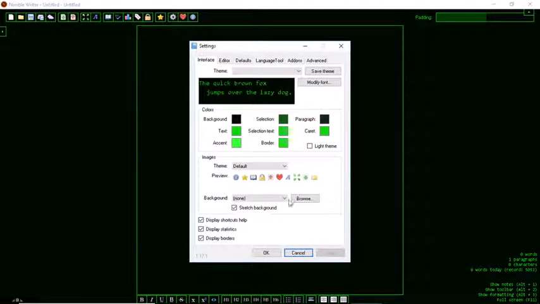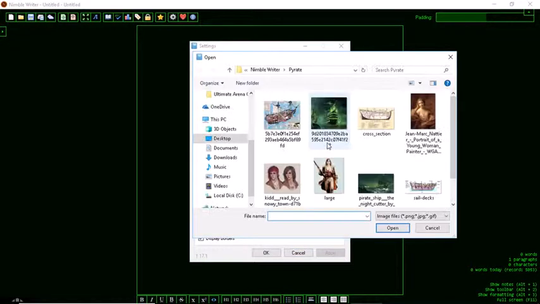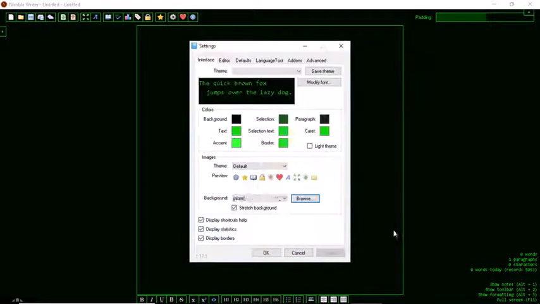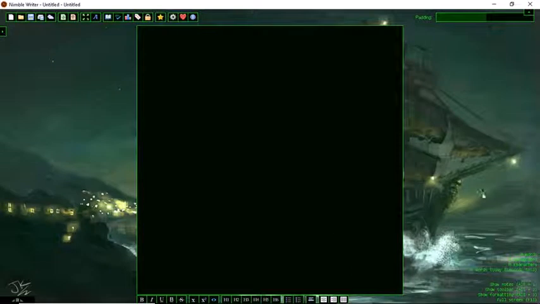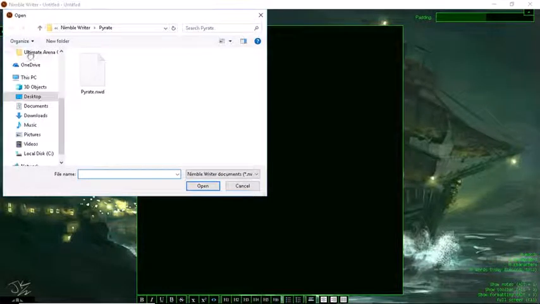Changing the background to an image is also an option. This often results in giving the document an ambiance for the story being written. Nimble Writer has its own file type, but does have the ability to import and export from other file types.